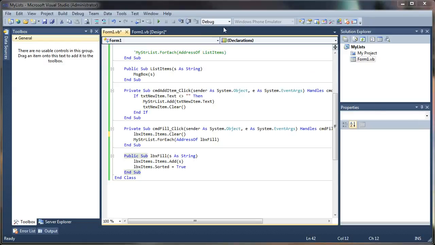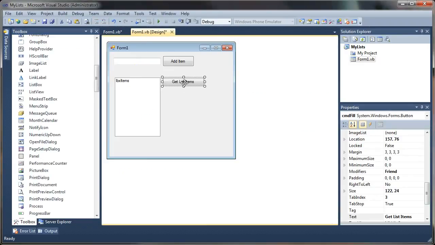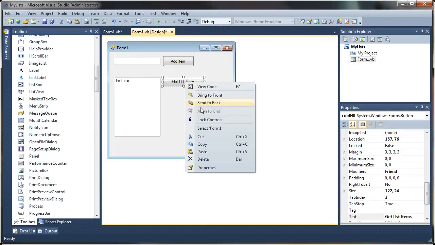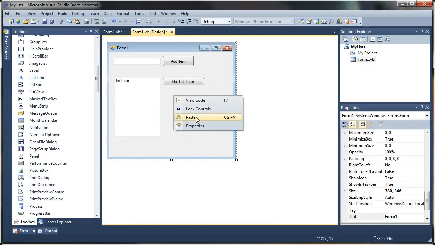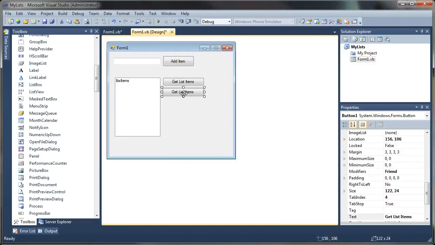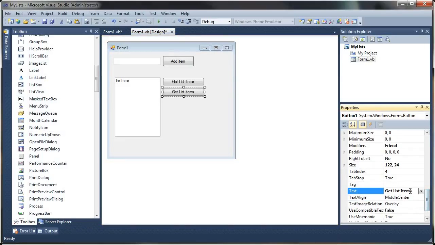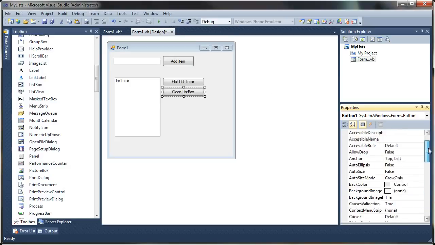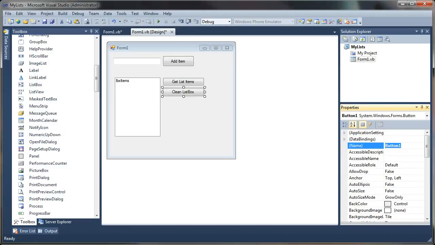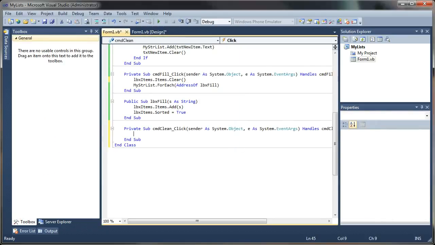Well, to do this, we're going to want another button. So I'm going to come out here, grab this one, right click on it and copy, and paste a new copy of that on there. And I will change the caption text in the properties to clean list box. I'll just change the name of it to CMD clean. Alright, and if we double click that, we will get a click event for it.